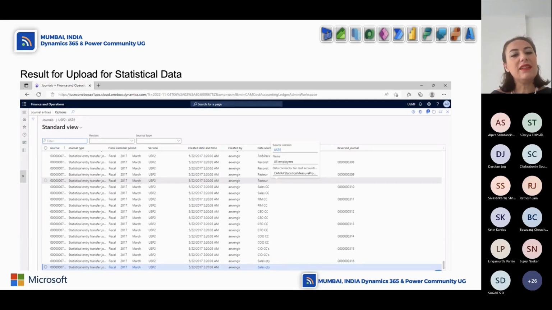But for statistics, it's a little bit different. For the statistics, as you can see, statistics have been uploaded from the system again, and from the journal entries, you will see the details of your statistics uploaded for this version. But if you run the statistics again, it doesn't take the delta data.